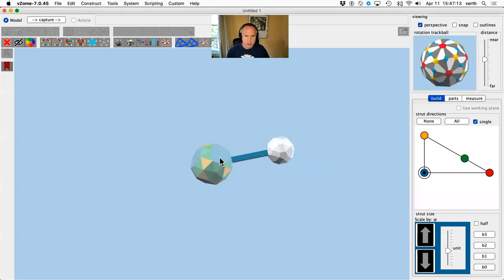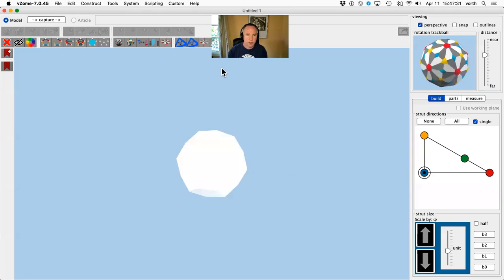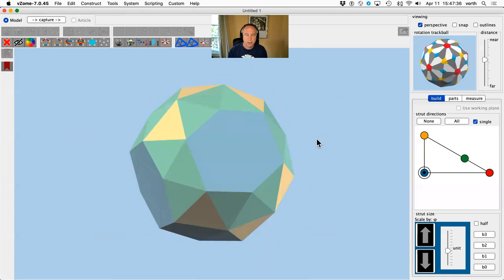And okay, you can see it appeared. It's very small. Let's get rid of our extra balls and struts there. And so there, it's very small. That's the reason we need a scale, because often the easy numbers to manipulate in the file are too small for vZome's use. So we want to scale it up. So I'm just going to go ahead and do that. Scale it up a few times. Doesn't really matter for our purposes now.